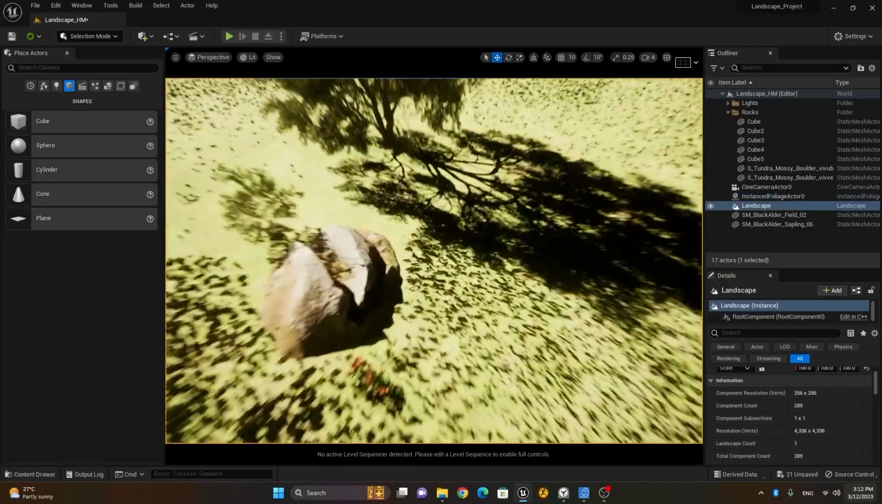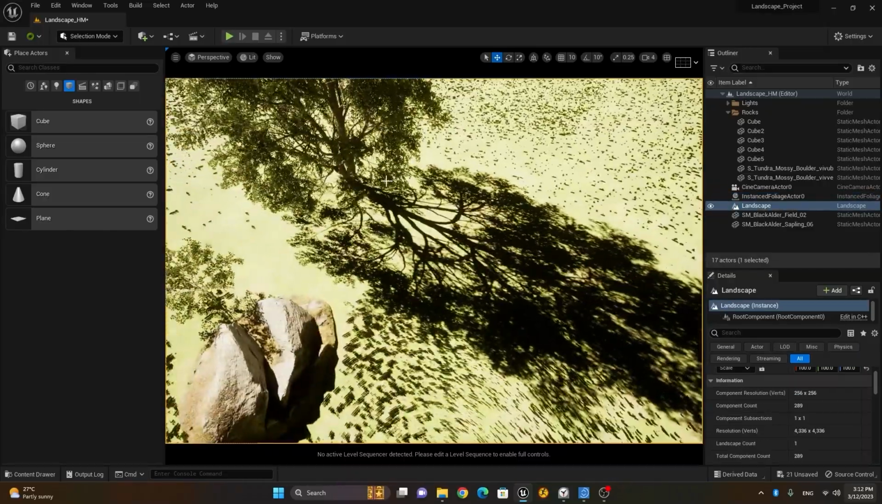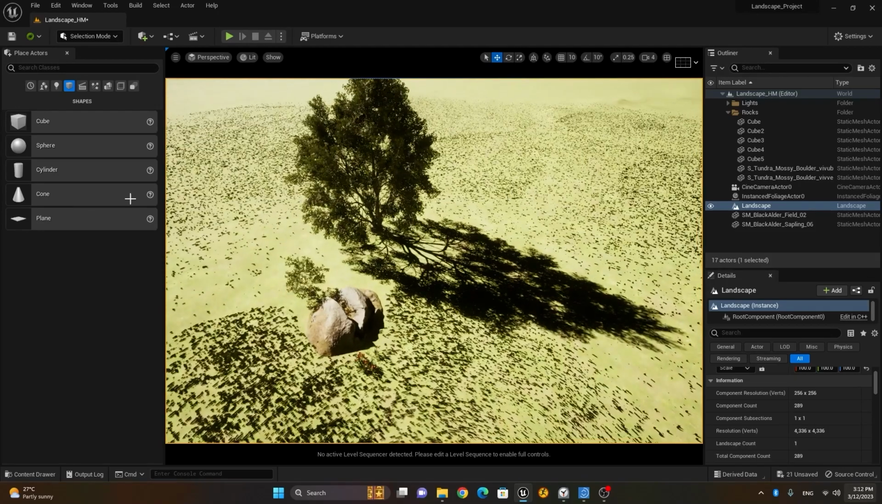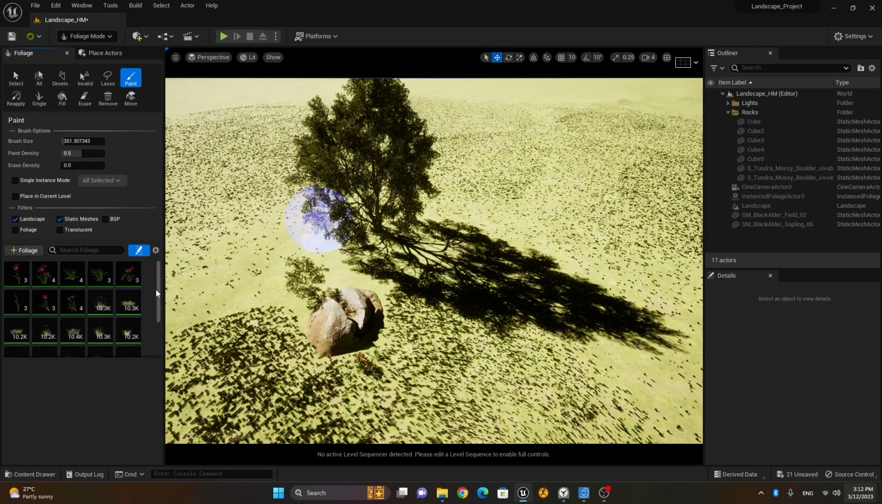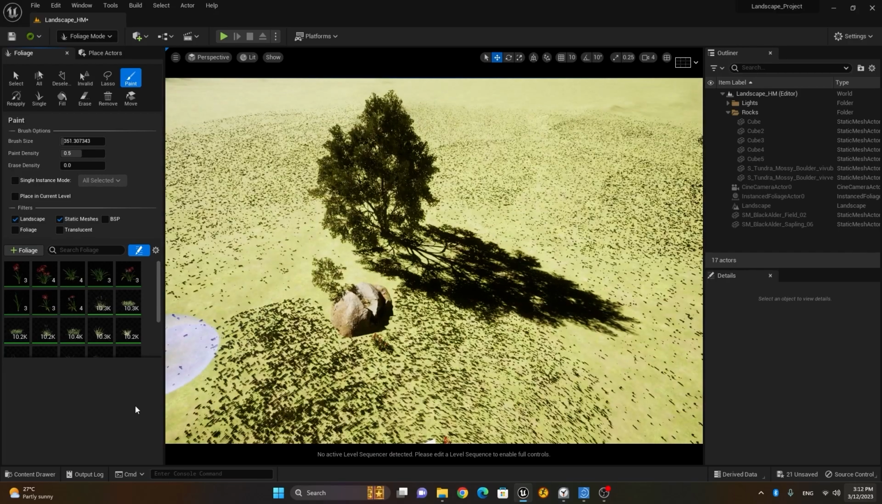And if you think these grasses are a bit lesser in this part, what you can do is always go back here in the foliage. You can add some more grasses here. Okay. Like you can go here in the paint area and paint some more.